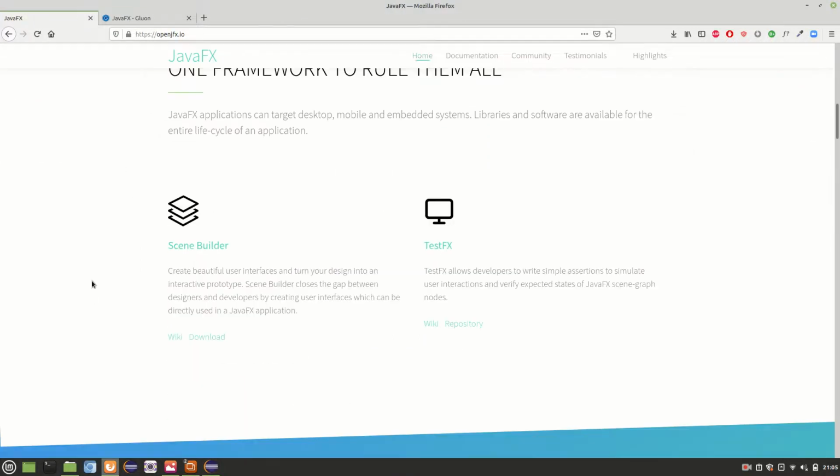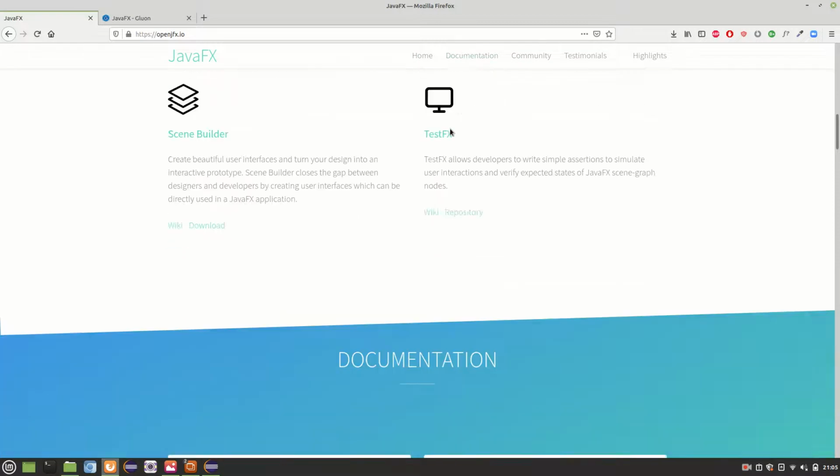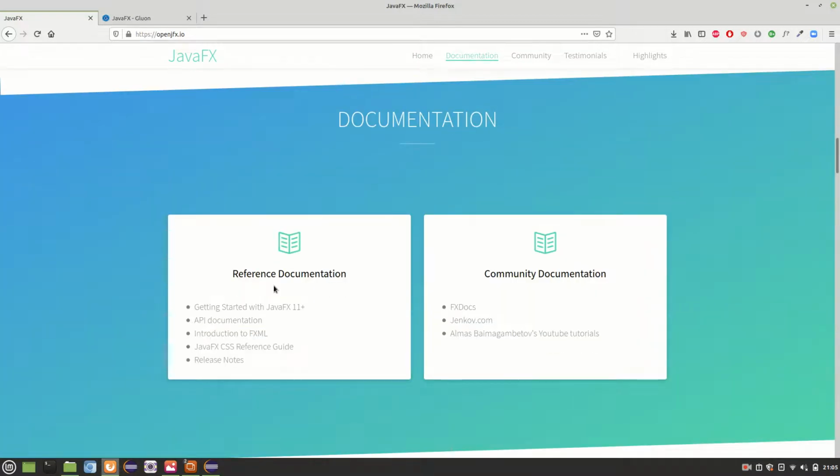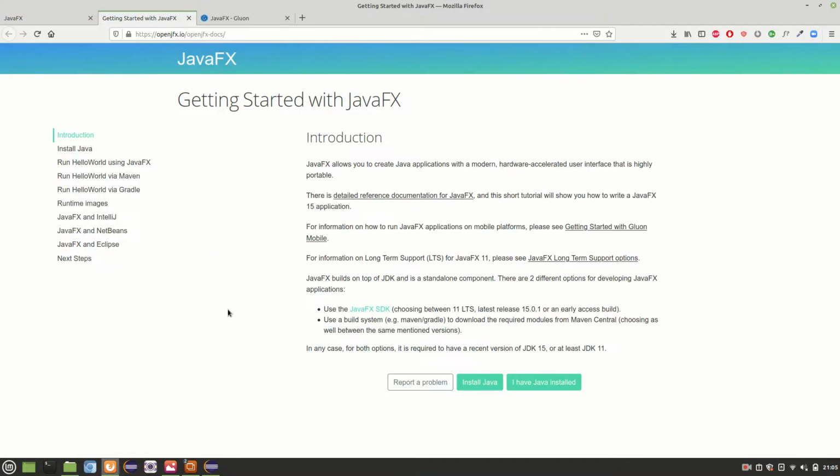Let's scroll down. I can click on documentation itself, but okay, reference documentation, and I'll just click on Getting Started with JavaFX 11 plus. On the left panel you can see these many options: install Java, which I have installed. We don't have to go through all these things, and you can see three options here: JavaFX and IntelliJ, NetBeans, but we should be looking into JavaFX and Eclipse.